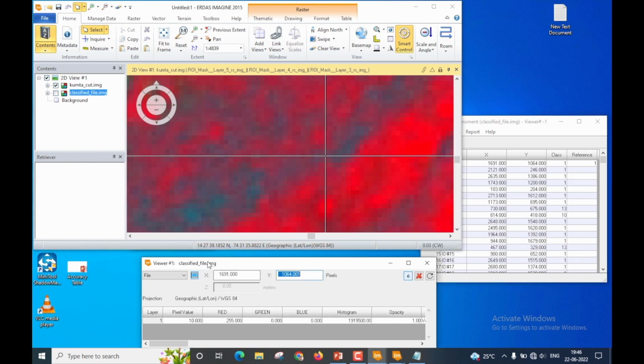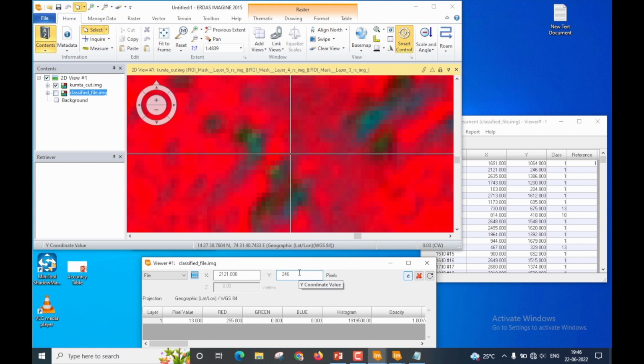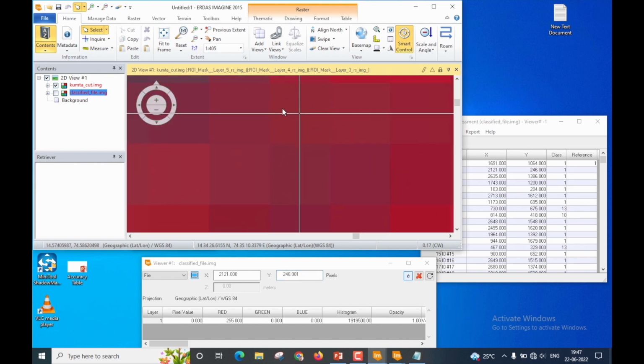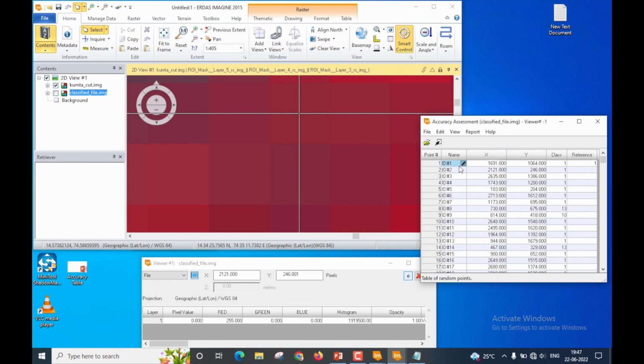Now move on to pixel 2. Once again, go back to the inquire window and give the values for x and y. The x value is 2121 and the y value is 246. Press OK and you can see it has now moved on to a different pixel. Zoom and you will identify that this also is a red colored pixel, and all the red colored pixels were considered as belonging to vegetation during training. So in the second row, I'll once again give the class value as 1 because that is what represents vegetation.